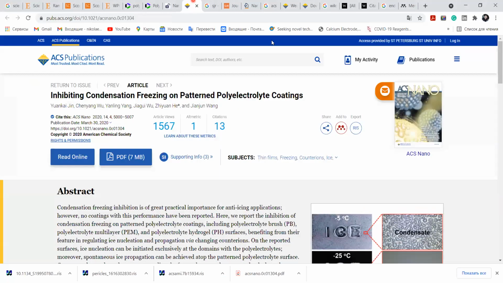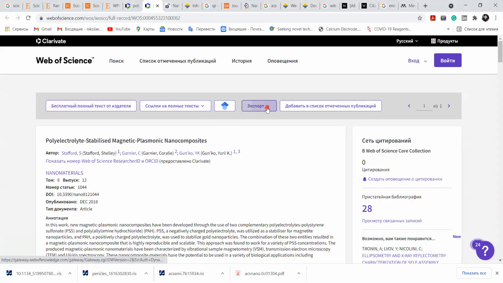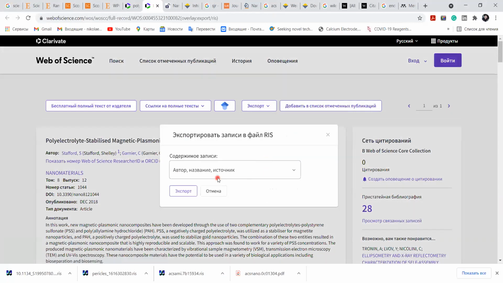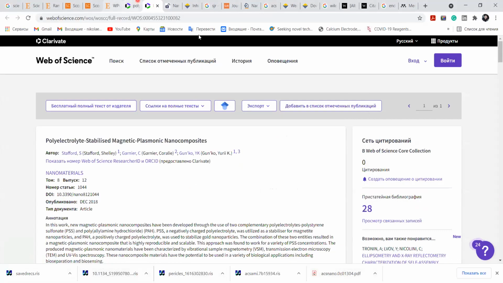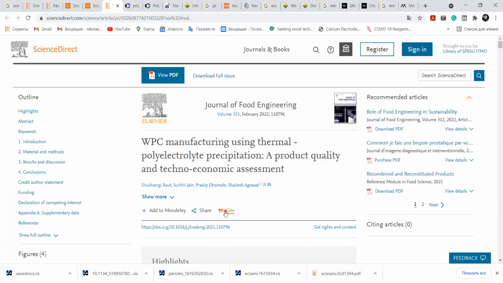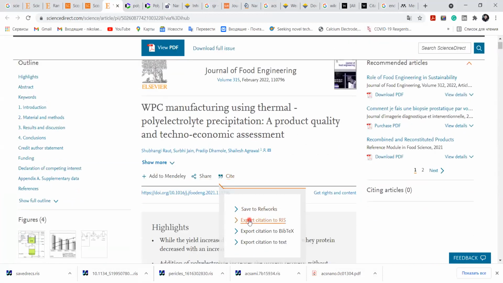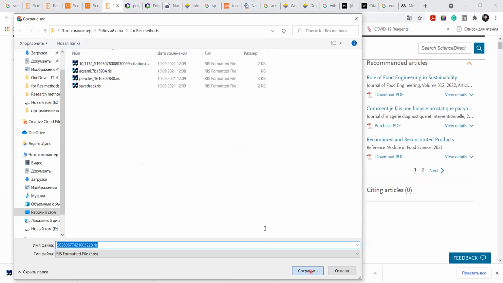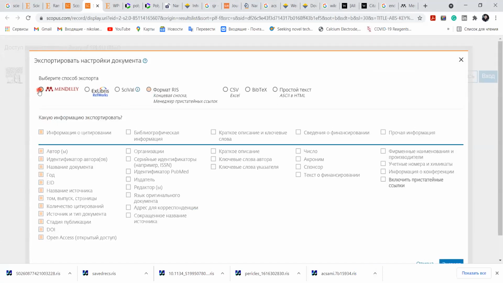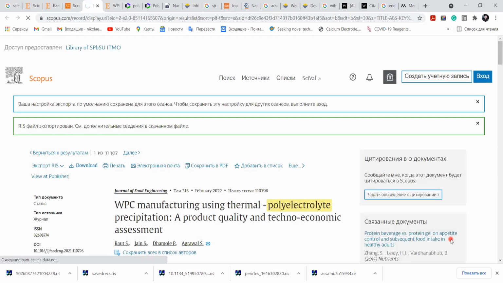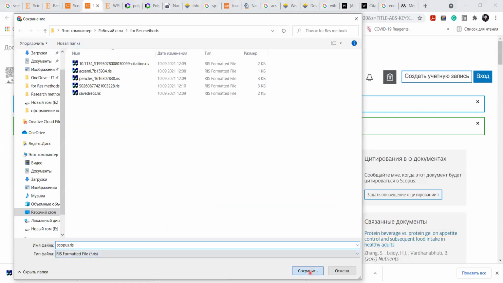So where can we do it? Here, export and RIS, BibTeX or other, full export in RIS format. You see, it's all RIS format files. Here, site, export citation. Scopus, export, RIS format, Mendeley format, for example, information about citation, you can put everything or not, and save this one.